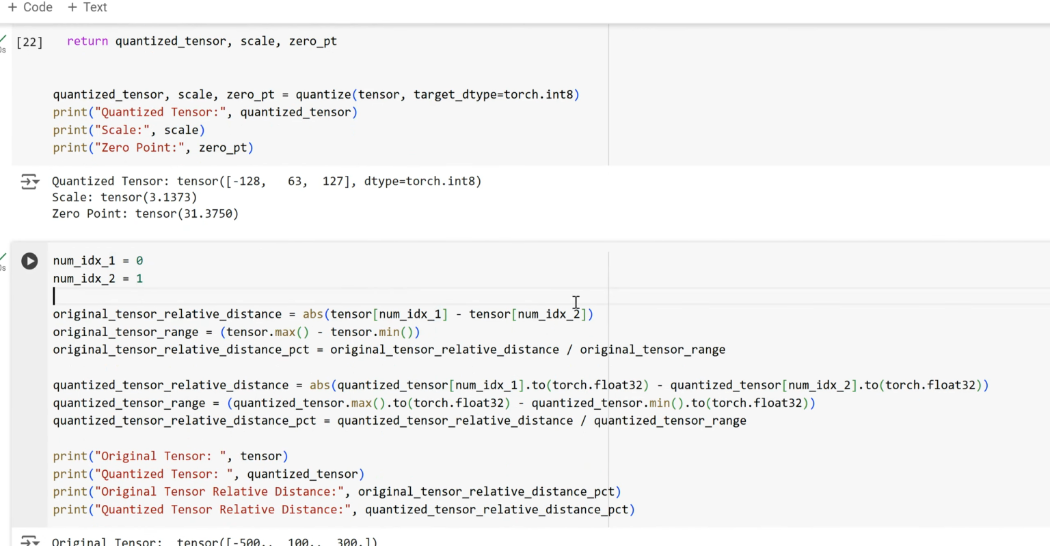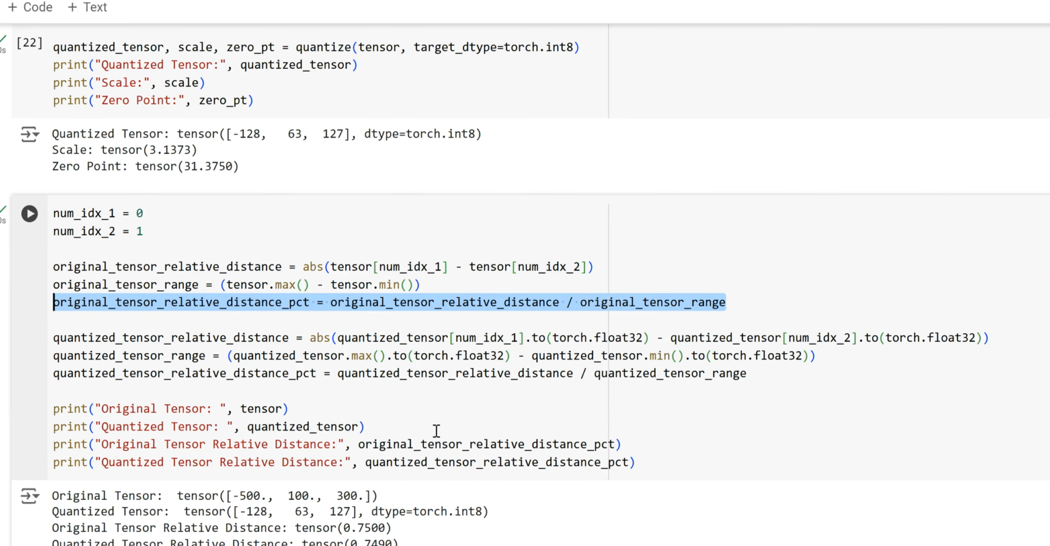So here we're going to get their relative distance. We're going to access them from the tensor, and we're going to subtract them off and get their absolute distance. Here we're going to get the range of the tensor itself, like what's the minimum, the difference between the maximum and minimum number, and then we calculate relative distance. And we're going to do the same thing for the quantized tensor.